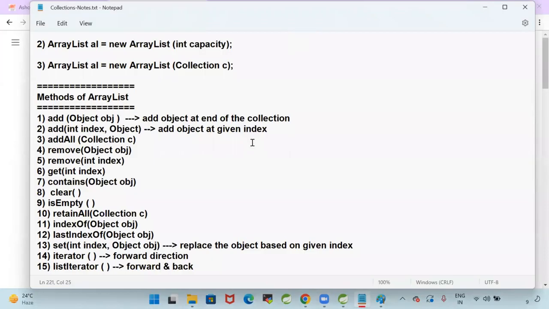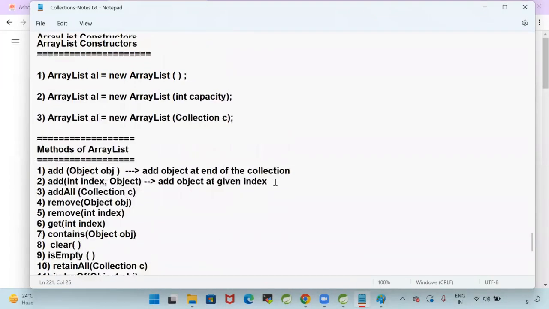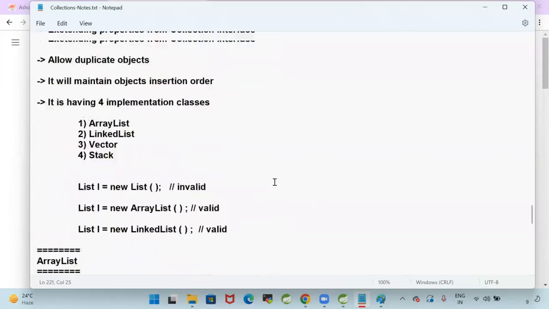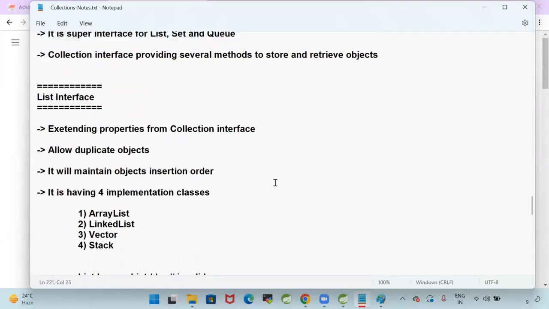Good evening, everyone. In the last class, we discussed what the list interface is and what implementation classes are available for it. What is the list interface? List is a child interface of the collection which is used to store a group of objects where duplicate objects are allowed, insertion order will be maintained, and null objects are accepted.